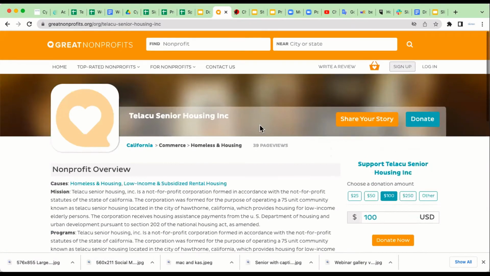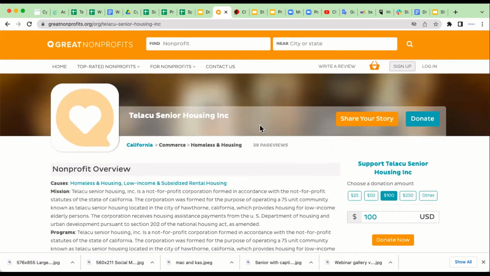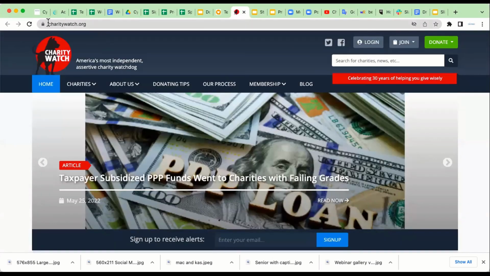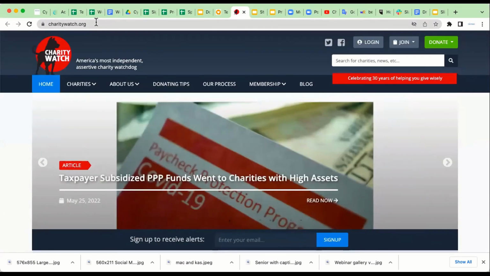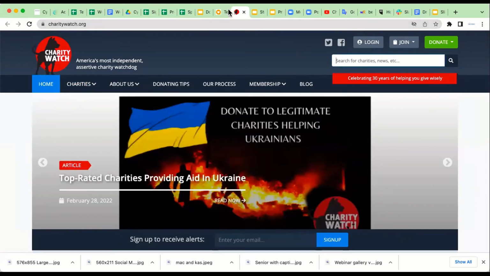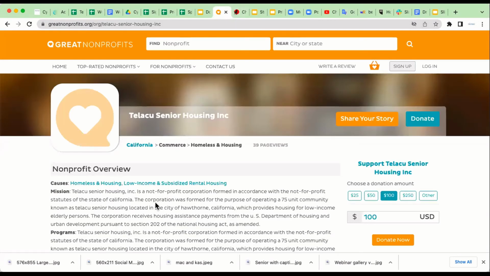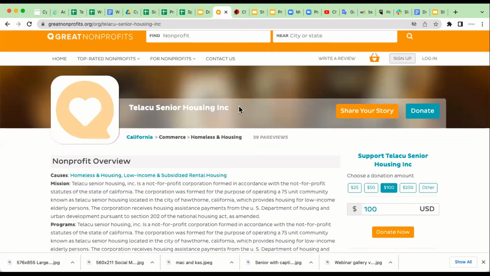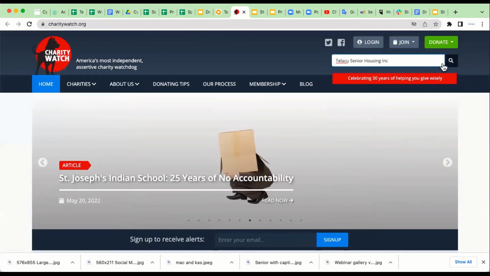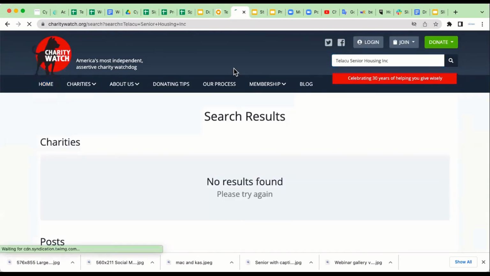Now, before I donate to this nonprofit, I want to make sure that it is legitimate. In order to do that, I can use another one of the links that we provided today, which is to the website charitywatch.org, which is America's most independent, assertive charity watchdog. I can now search for the name of the one we were looking at before. I'm just going to copy and paste it into the search bar, and let's see what comes up.